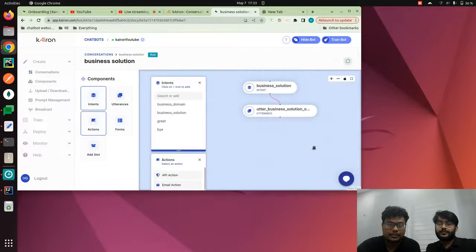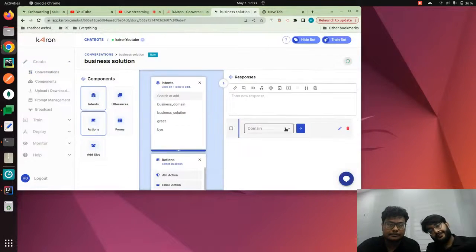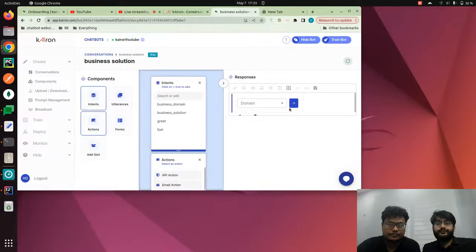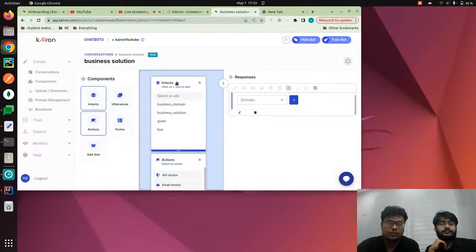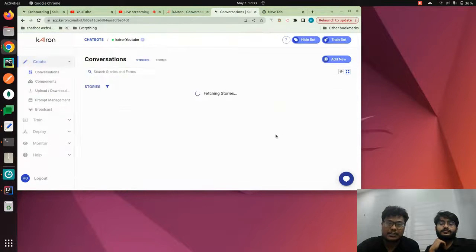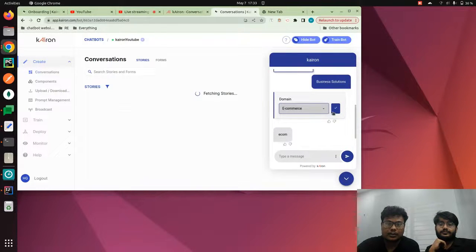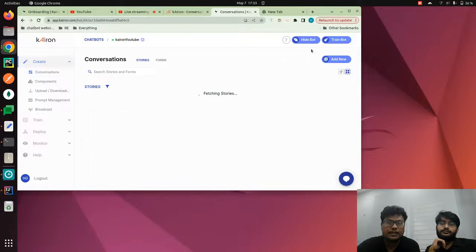Second story, explain. See, this is the intent name that's going to be triggered when someone submits, and this is the slot where the value will be stored. So the intent that's going to be triggered is business domain. So as soon as I click on submit, the business domain intent will be triggered.